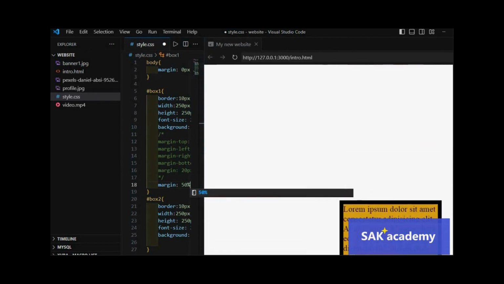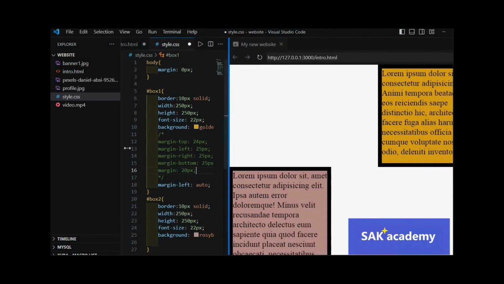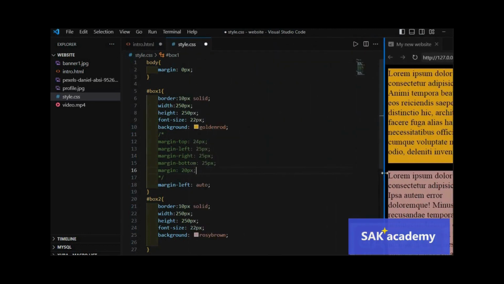Margin collapsing occurs when two adjacent elements have vertical margins. The larger margin value will take precedence and the smaller margin value will be collapsed or ignored. Margin collapsing does not occur with horizontal margins or when margins are applied to block level elements with a border or padding.